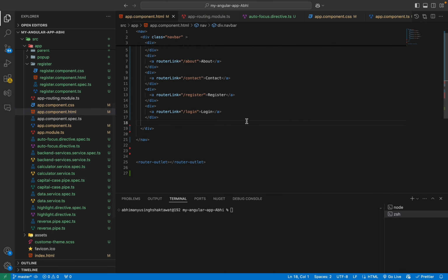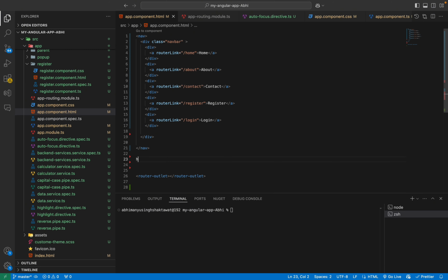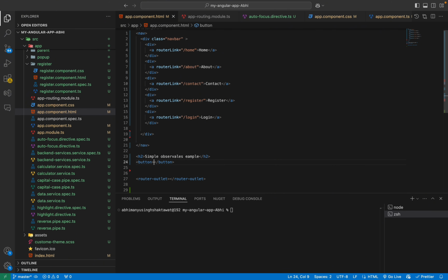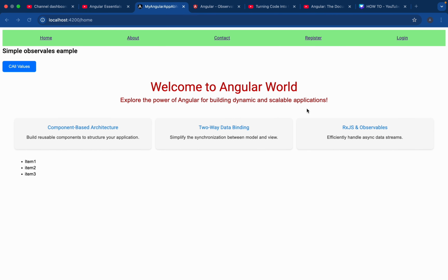Now in our HTML we'll do something so that this method gets called. After the nav bar I'll add an h2 saying simple observables, and here I will add a button. Every time I click, I want to call that emit so that we can see our example. So we'll say emit values, and we can name the button call values. That's it. Once we go to our localhost, you can see this button, call values.